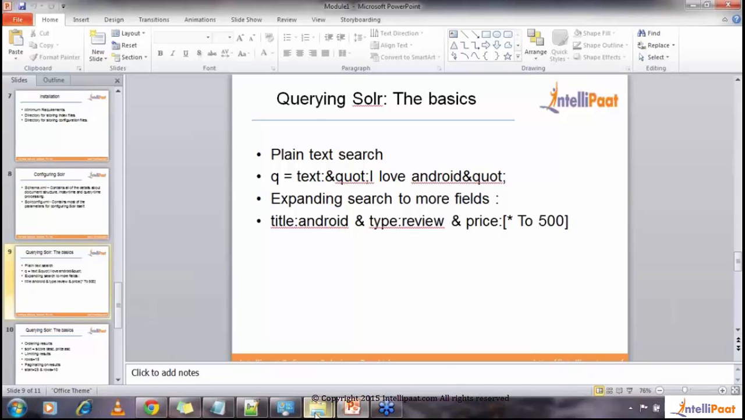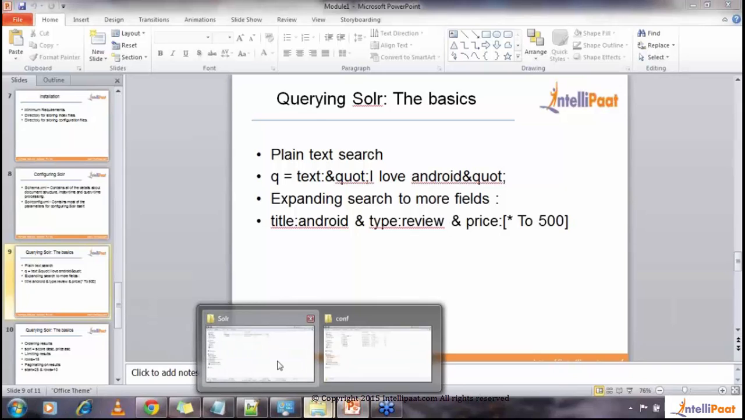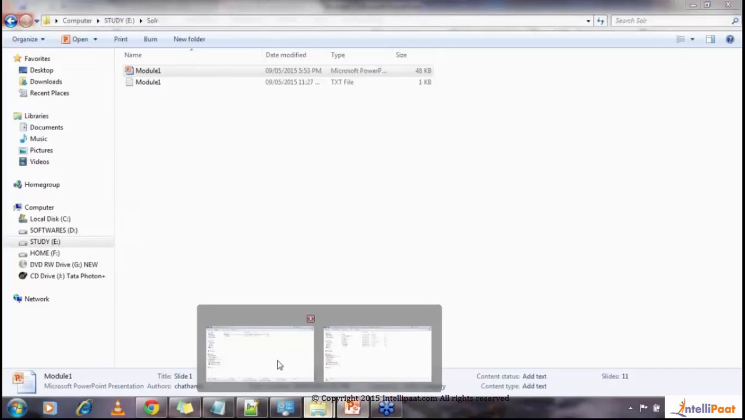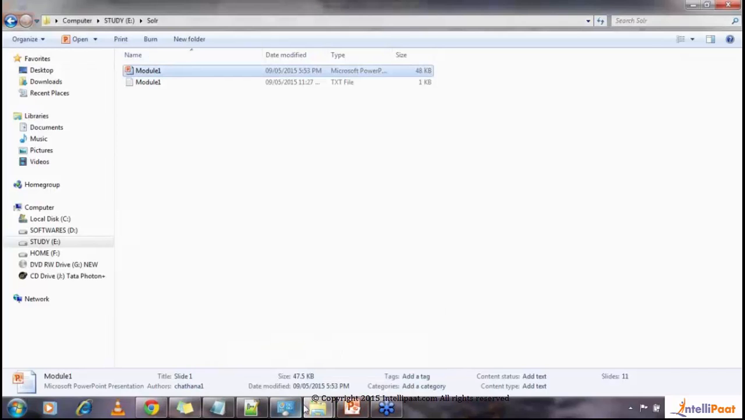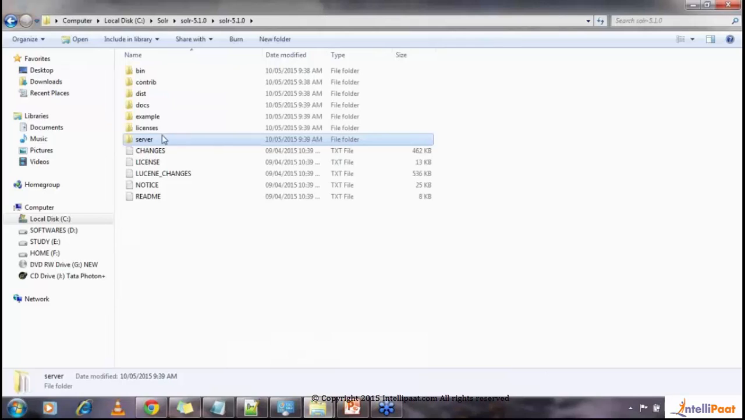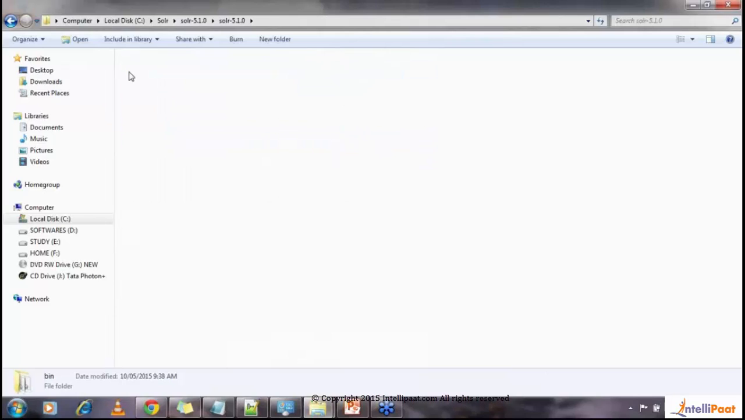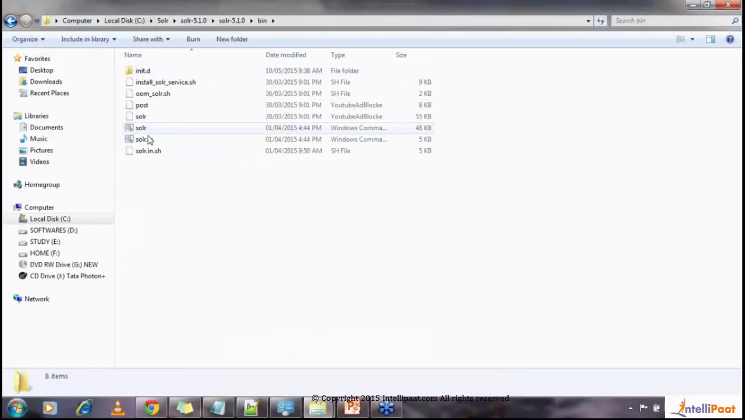Remember the folder where we copied? Yeah, C drive and the Solr. Okay. Now here you can see a bin folder. You need to go inside of this bin. Here you will see, we'll just explore it. Yeah, we can see the Windows command script. It is actually a CMD file.